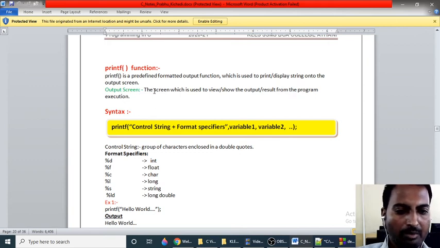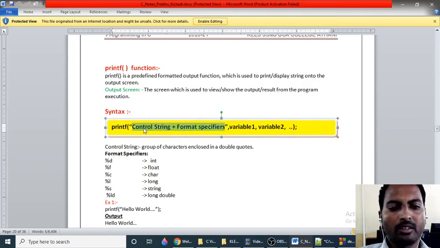So the syntax of the printf function is we need to pass the string in double quotes. Any text we can pass inside double quotes. If you want to display some variable values, then you need to specify a format specifier over here, and if you are specifying n number of format specifiers, the corresponding n number of variables must be specified after the double quotes and a comma. Okay, this is the printf.